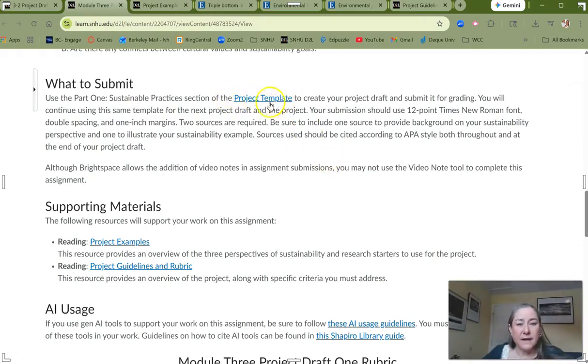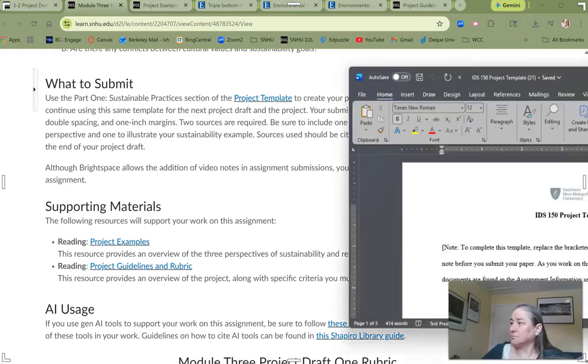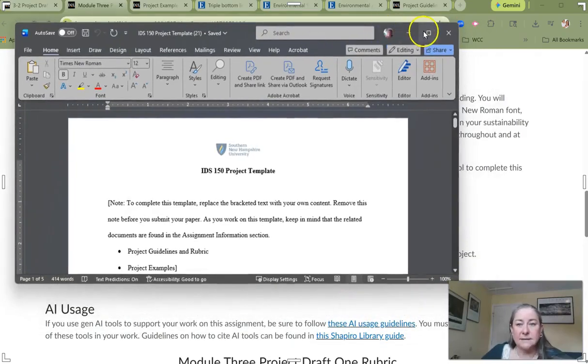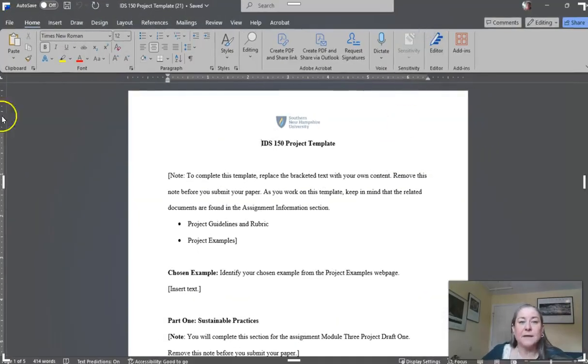So the first thing you're going to have to open up is this project template. So click right here and make sure you open that up. I will show you that document as soon as I can find it again. I've got 1,000 windows open here. Let's drag and drop this in. This is going to be your project template. Download this onto your computer and make sure you've got it saved.